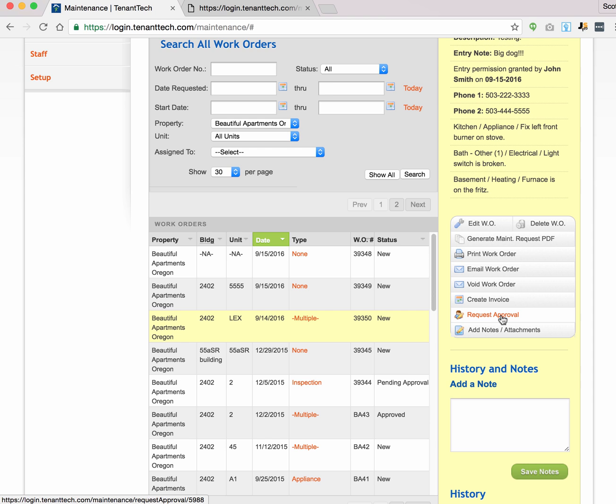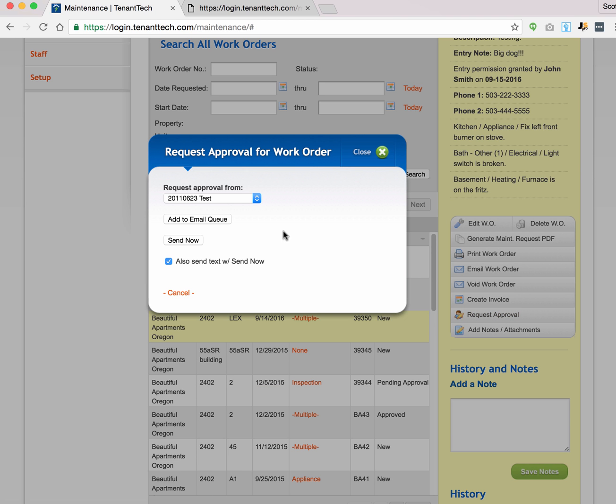We can request approval. If things are set up correctly in your system, if you have a portfolio manager or property manager who's set up correctly, you can select them here and send this, and it will go to their phone. It will actually send a text to them if you have this checked. Otherwise, it'll add to an email queue, and they'll be emailed out 2 or 3 times a day, depending on your company's settings. And your PM will be able to approve a work order. They can look at it. They can approve or deny it with a single click. So that's a pretty handy thing to use there.